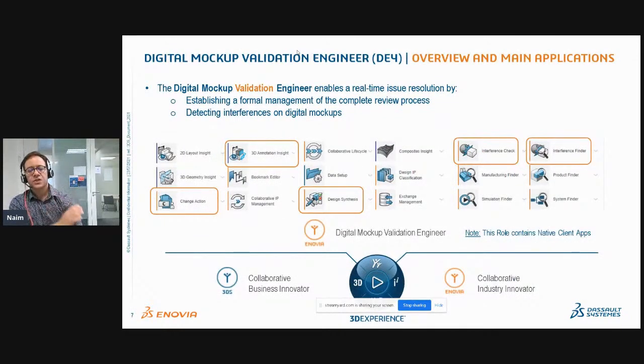So let's have an introduction on each one of these roles. Let's start with the validation engineer, digital mockup validation engineer. This role establishes the formal management process of the complete design review. As you can see here, we have various applications. We have highlighted the main applications which we will see today, and the applications that participate in the design review process.